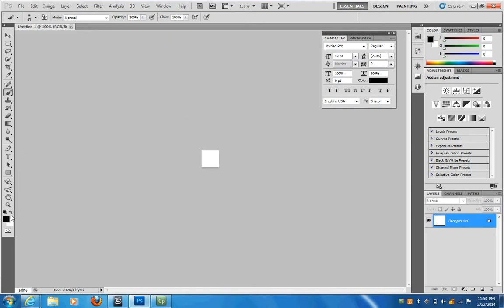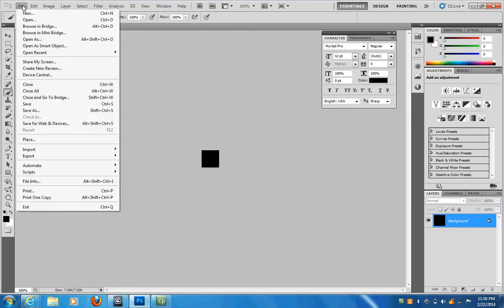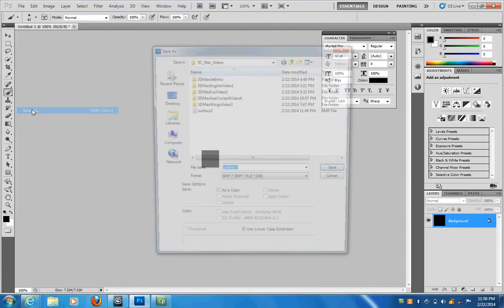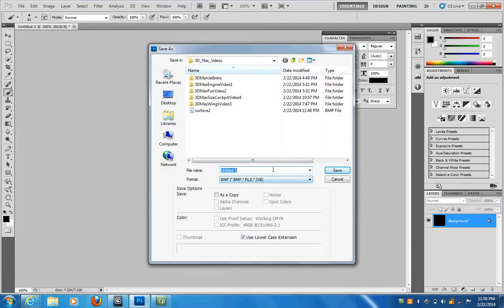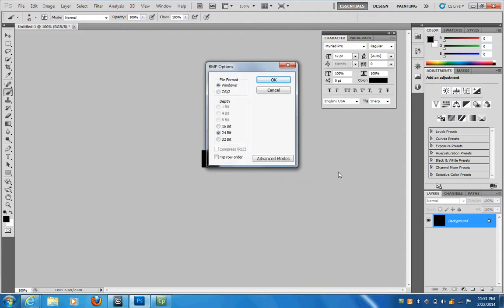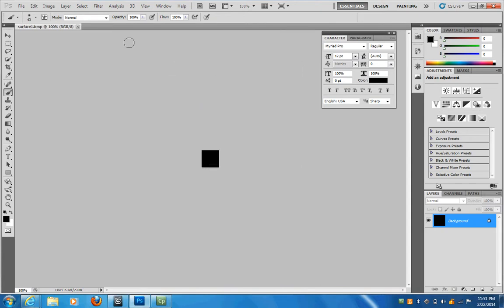So I'm going to go here. First thing I'm going to do is create just a simple black one. That's going to be the color for my cockpit. So I'm just going to paint that in to make sure there's no color on the outside. And I'm going to save it as a bitmap format. I'm going to call this Surface 1. Click Save. Just accept the defaults here.